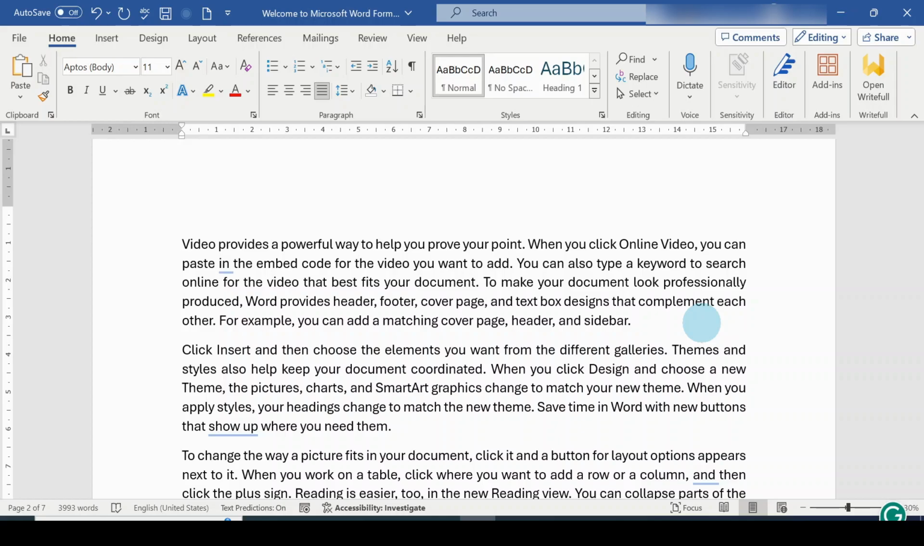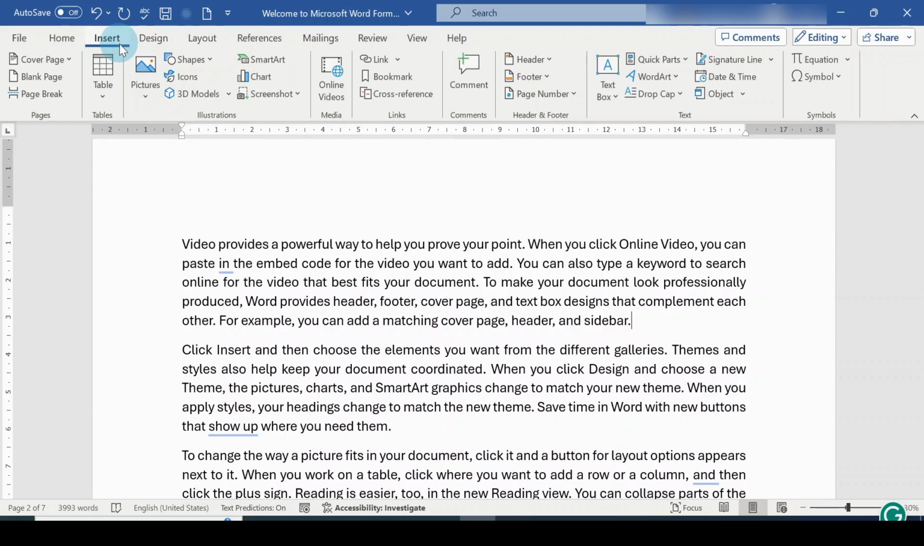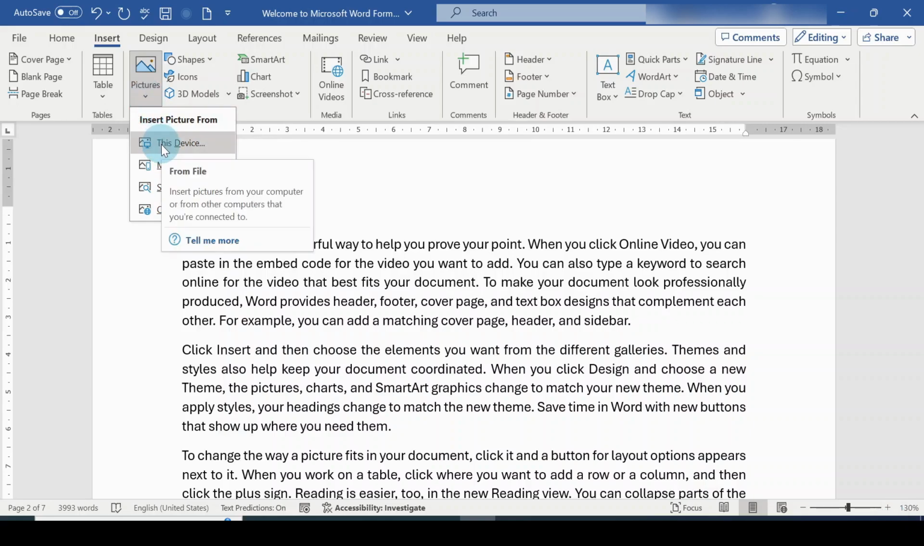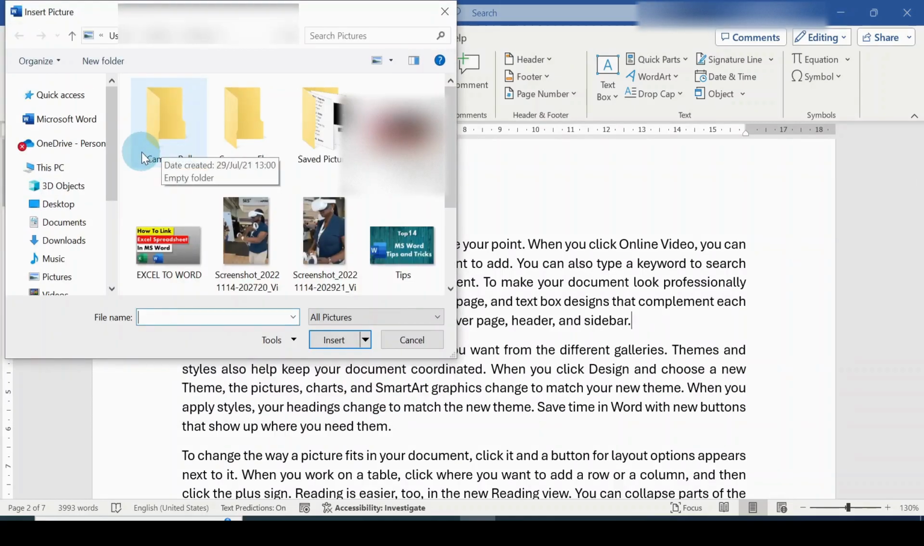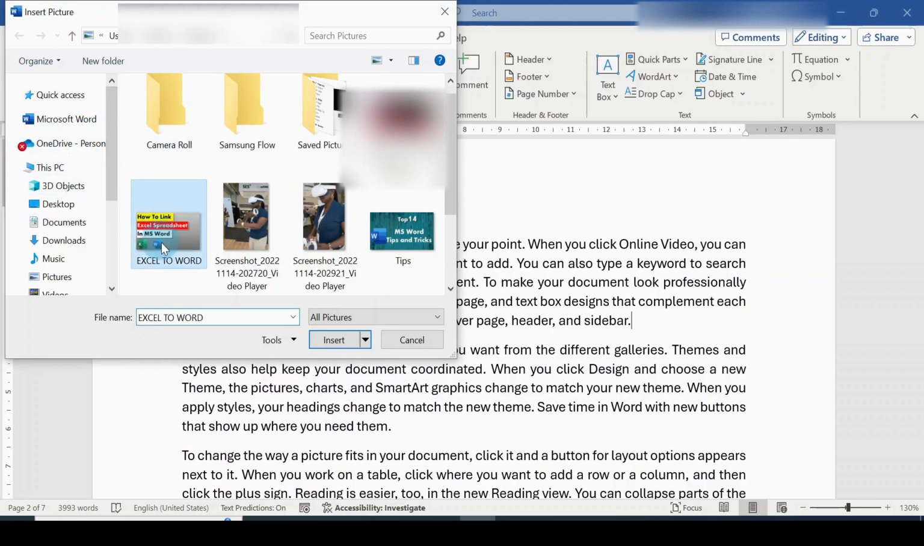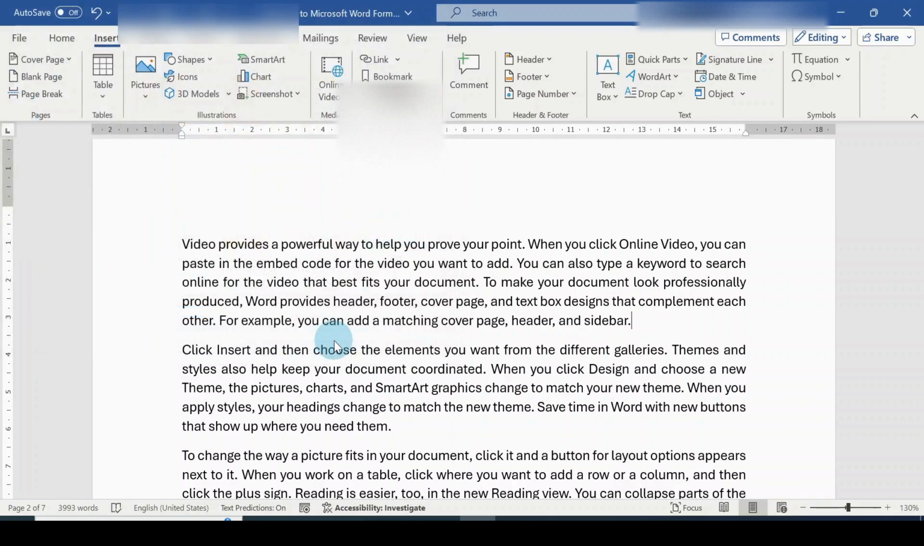All right, so I'm going to insert a picture here to show you how it is done. Now, go to the Insert tab, click on it. Go to the Illustrations group, click on the more arrow of Pictures, choose This Device because the picture is on the local computer. Now, once it opens, search for the picture where you have saved it, click on the picture and insert the picture.